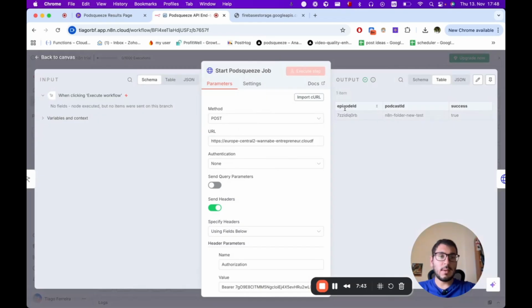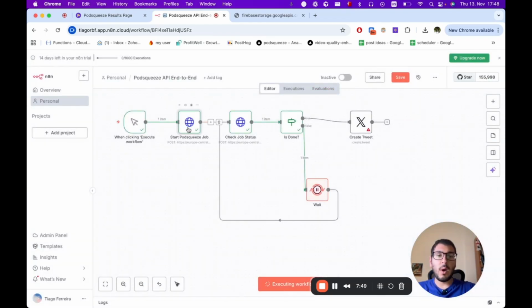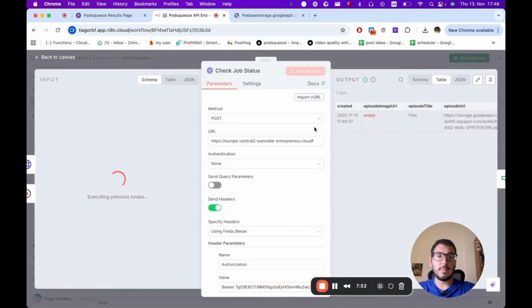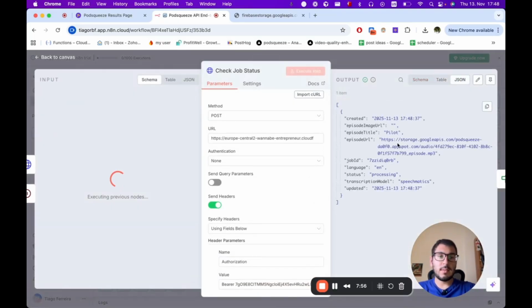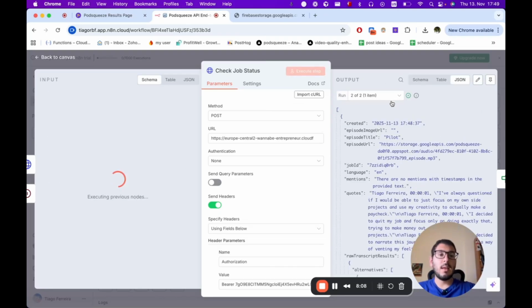Here, the output of this node is the episode ID and the podcast ID that is already wired to the next node where it's checking the status. So let's see the status. First, as you can see, it was created. This is the time, job ID, language, and the status says processing. And now it will just go through this a few times until all the assets are created.